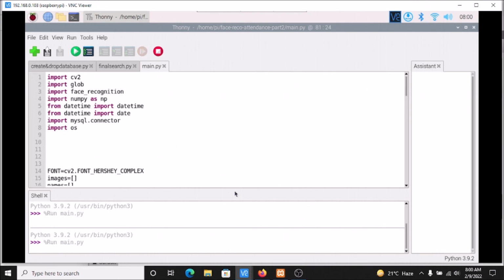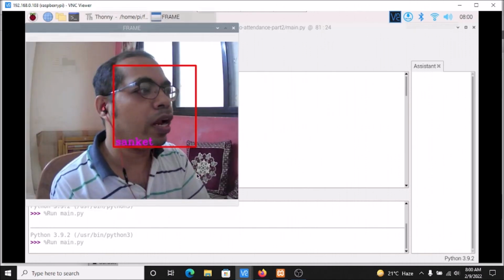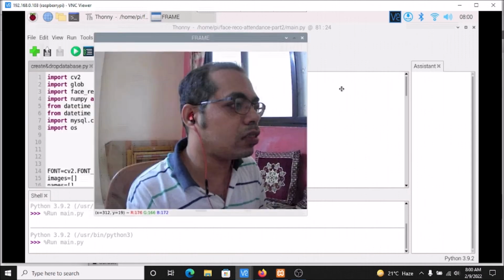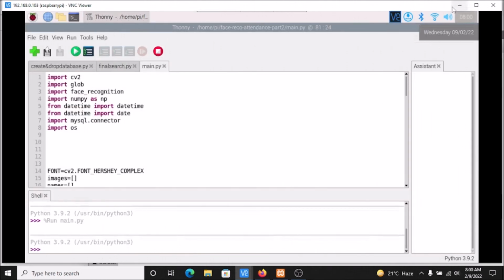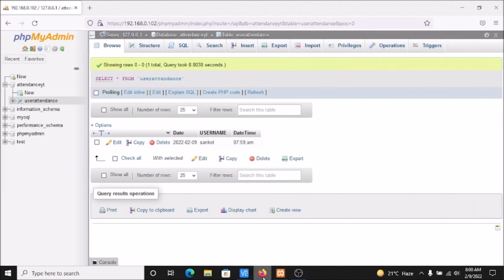It will not add the new entry, because, as you can see, it has recognized my face, and there is a name and bounding box. But if I open Firefox and refresh the browser, as you can see here, there is an old entry, 7:59 AM. It means it will not add a new entry.